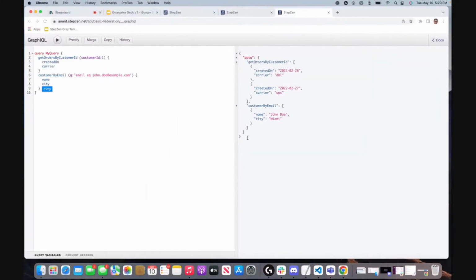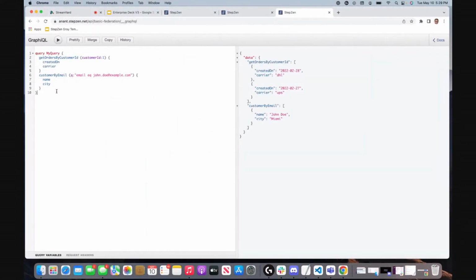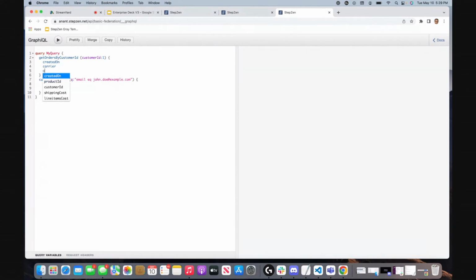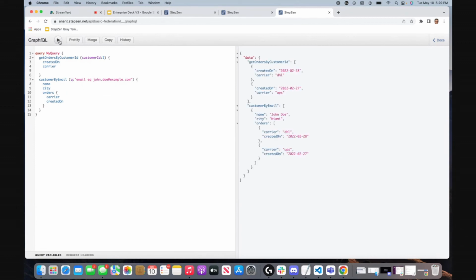So I can issue the same query as before, but look what else I can do. Now I can get orders associated with a customer. I can get all the customer's orders, and I can get the carrier and created on. Let me execute this query, and that's it.